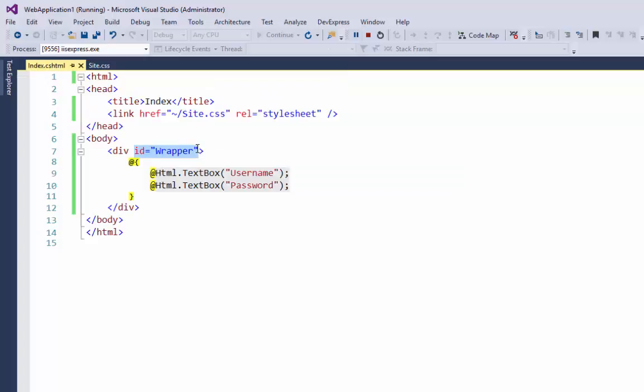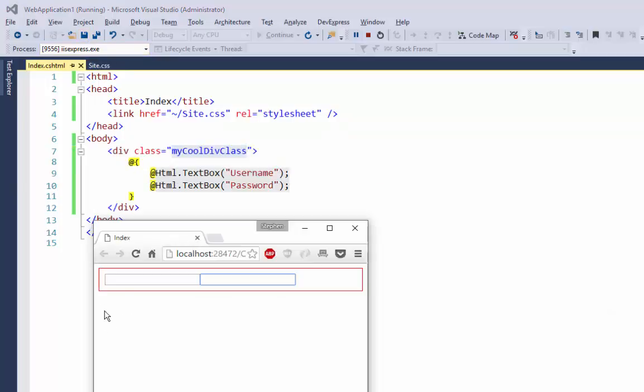There's another way I can do it. Instead of using the ID, I can use something called class. And I will say this div no longer has an ID attribute, it just has a class attribute called myCoolDivClass. I'm going to save this and refresh it over here, and this isn't going to work either. I'm just doing it for purposes of demonstration.